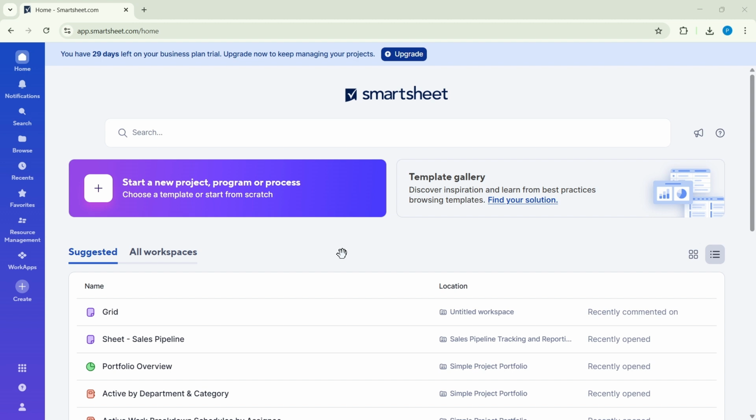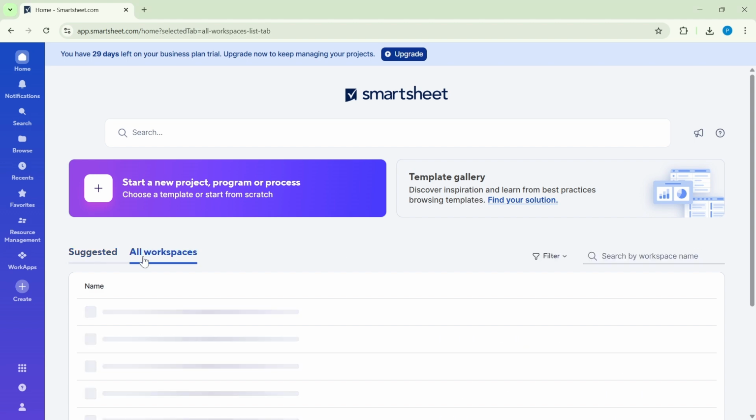After you log in, you'll land on the home page. Think of home as your launchpad. You'll see your recent items, favorites, and the workspaces you're part of. We're going to open the sheet where you want to attach files to specific rows.